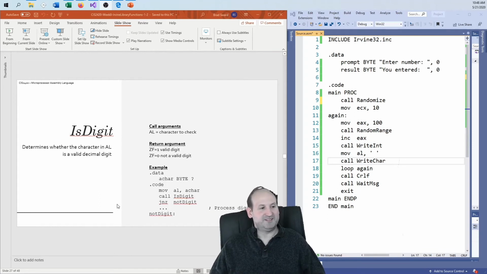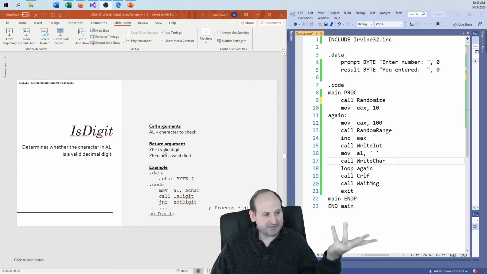IsDigit, basically checking to see if the ASCII value is between ASCII 0 and ASCII 9, true or false. We're used to returning things in the EAX register in some way, but this function, according to Irvine, sets the zero flag accordingly. So again, you just have to get used to other people's way of doing things. That might not necessarily be the way I would do things, because generally EAX should hold the result, but it's how he's doing it. I'd have to rewrite the code if I cared enough.